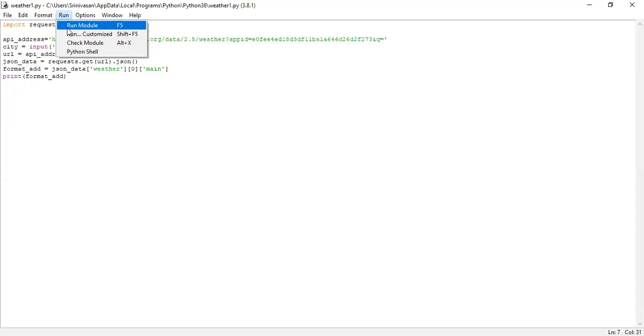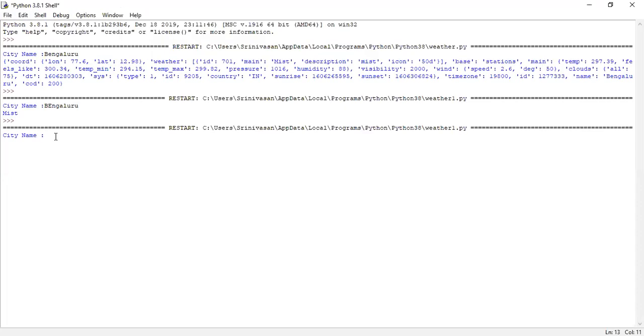Let me run it. Give the new share. So it asks for a city name. Let me give Bengaluru. Yeah, it is showing mist. See, it has gone into this key value with its 0 index, this one. In that, it has gone into main and is printing the value of it. It is mist.